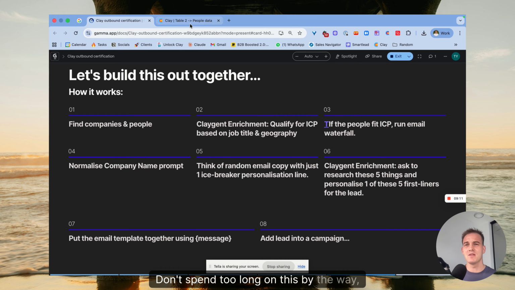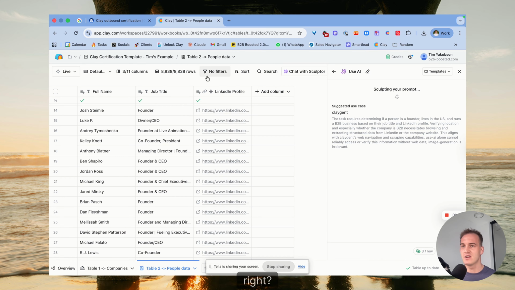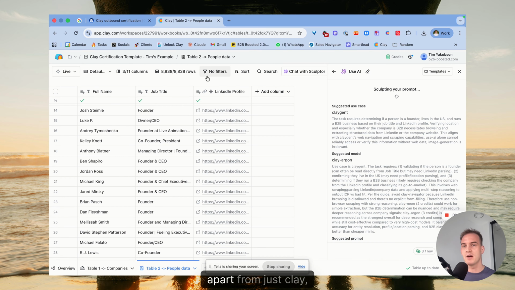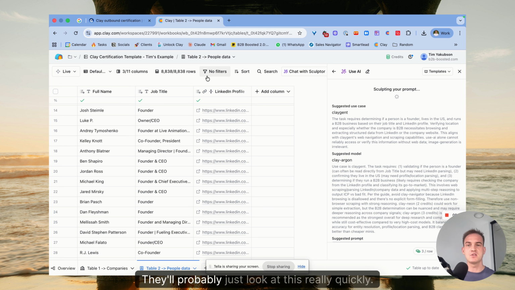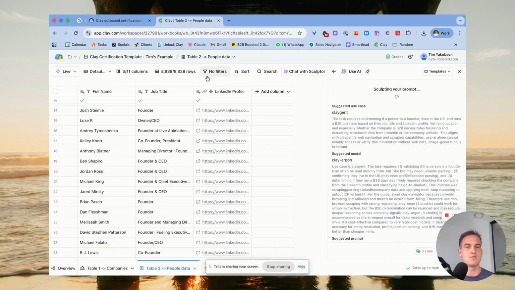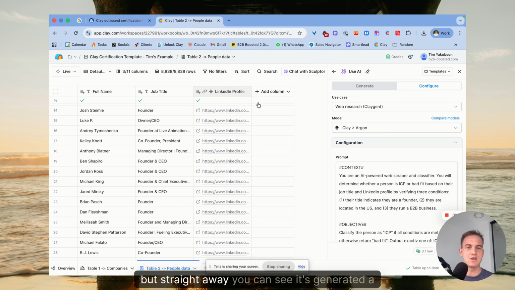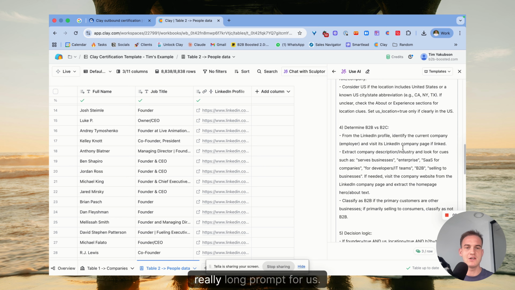Don't spend too long on this, by the way, because it's just basically a test Clay table. No one's going to care about this apart from Clay, they'll probably just look at this really quickly. So don't spend too much time on the prompt. I don't think there is that much value in doing that. But straight away, you can see it's generated a really long prompt for us.